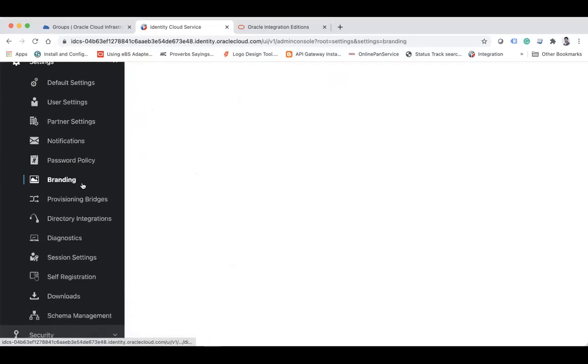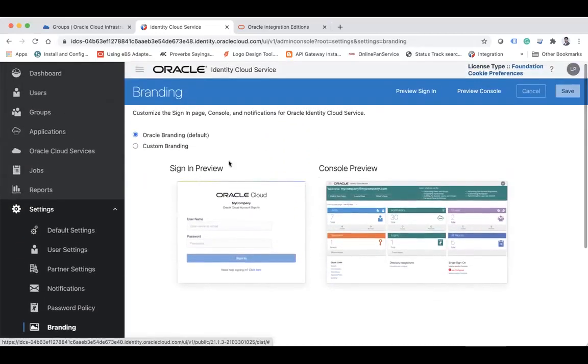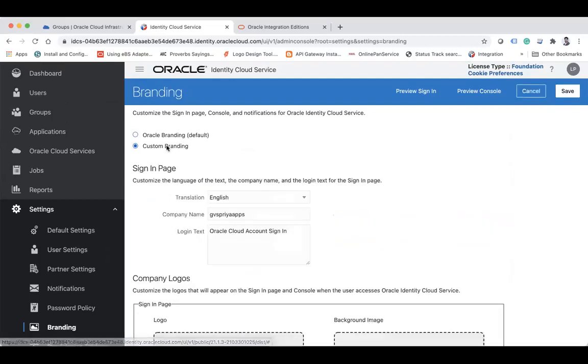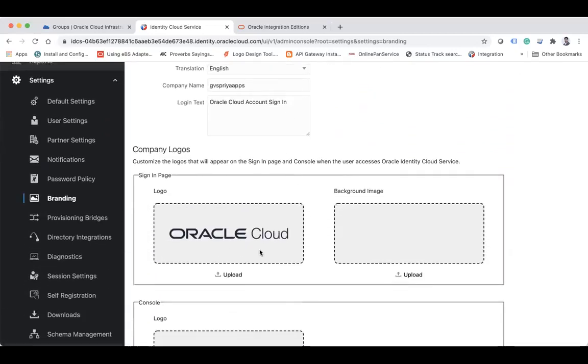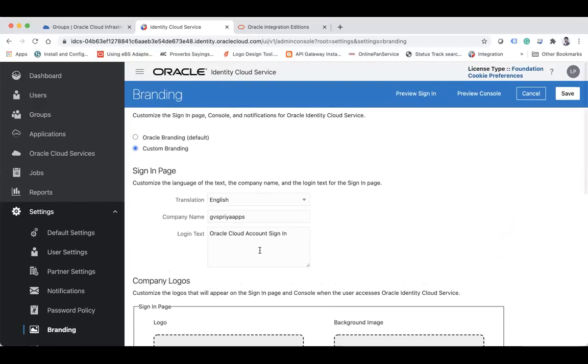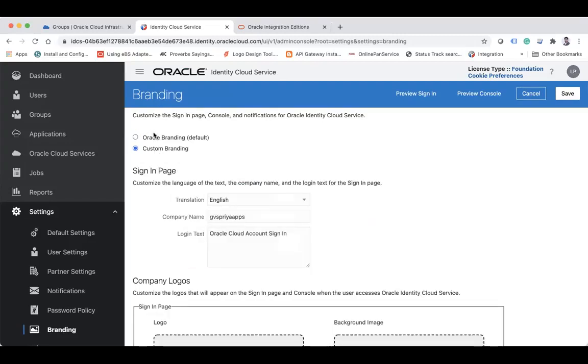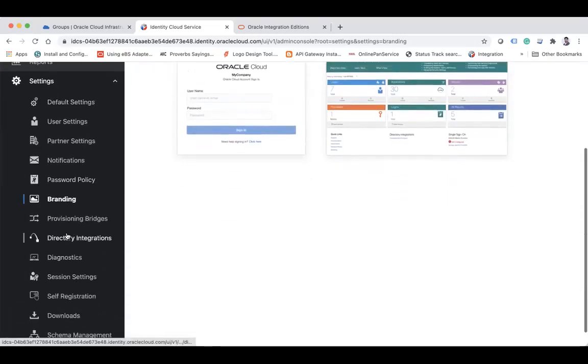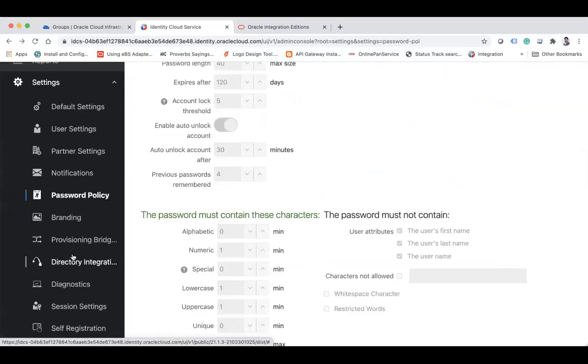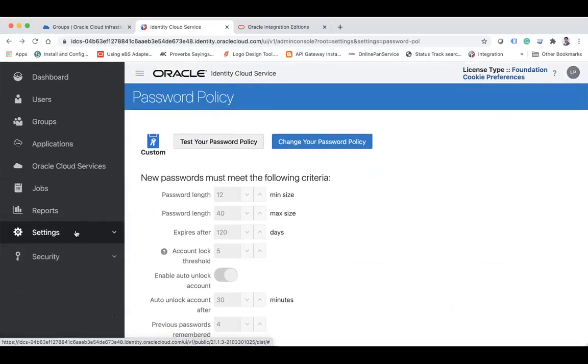You have the branding too. You can change the default branding, which is Oracle branding, to custom branding. You can upload your organization logo to see the branding. Like here earlier you will see Oracle Cloud, and if you want to change all these logos, you can follow this custom branding. And we have other settings that you can do.